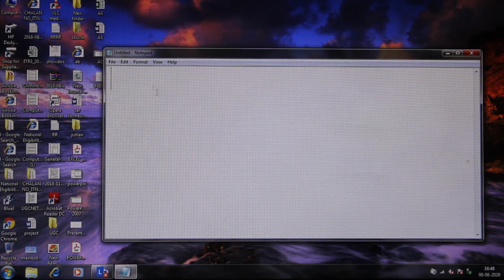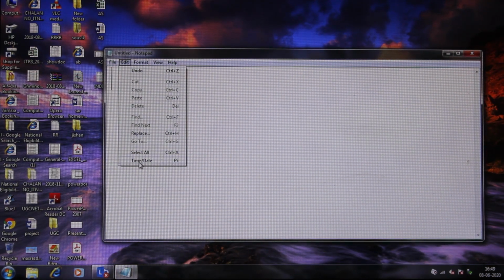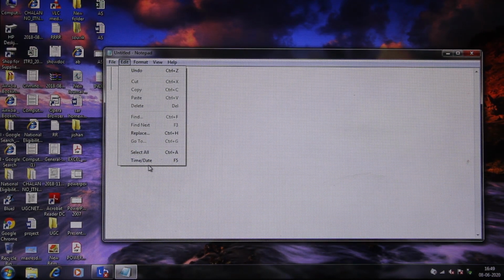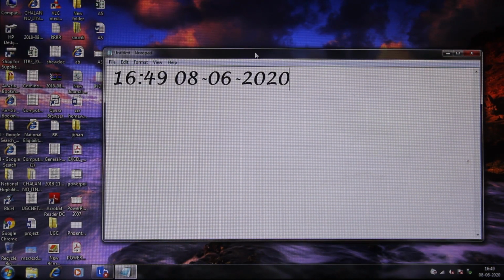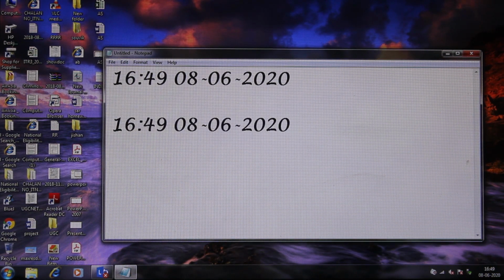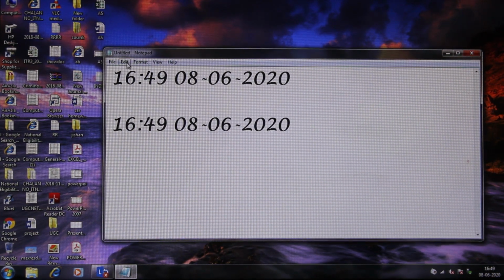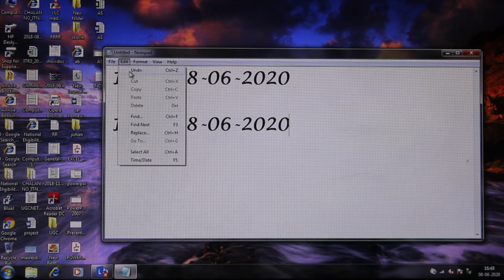No problem. And now we come to the last of it, that is the time and date. So you click this and the time and date comes. If you press the F5 key, then also it will come. Why? Because over here you can find the shortcut key also. See, shortcut F5. So this is complete.